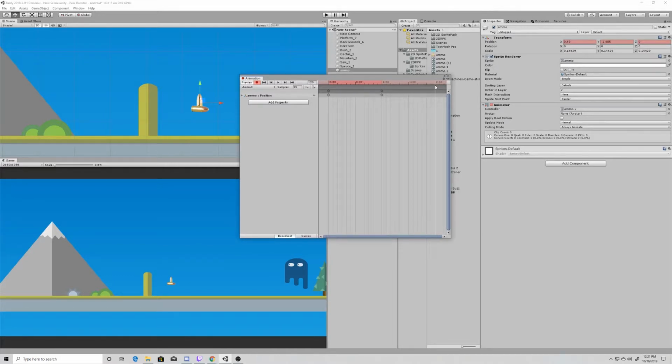we're going to copy the position here. So we want this negative 1.807. At 2 seconds, we're just going to come here, and we're going to paste this here.